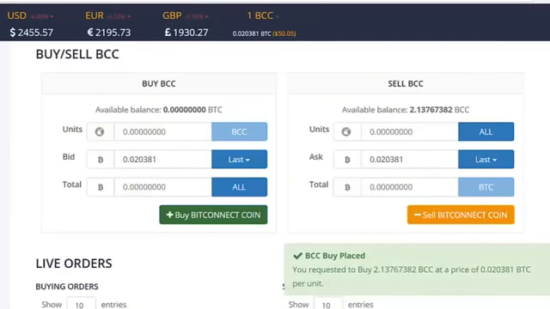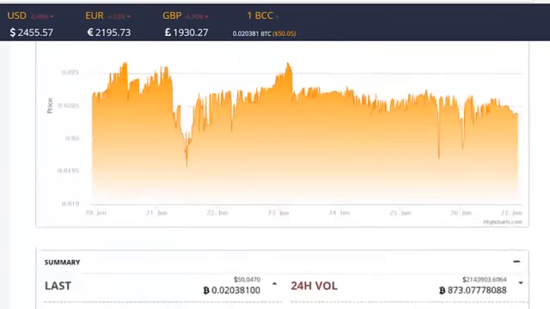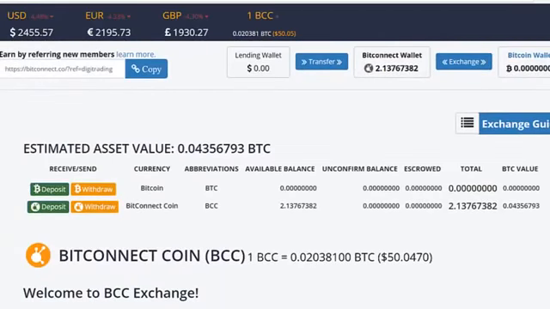All right, and so now there's been an order placed that may not be filled just yet. So it's been filled. See right here, our Bitconnect wallet. All right. So now we have Bitconnect.